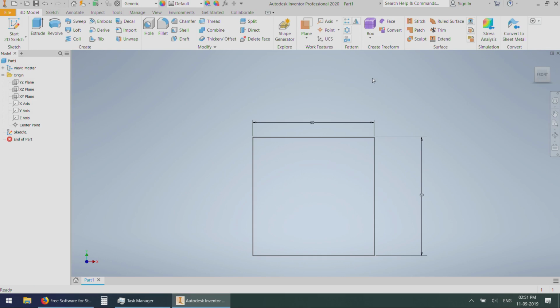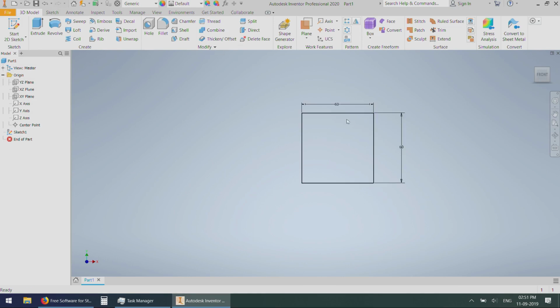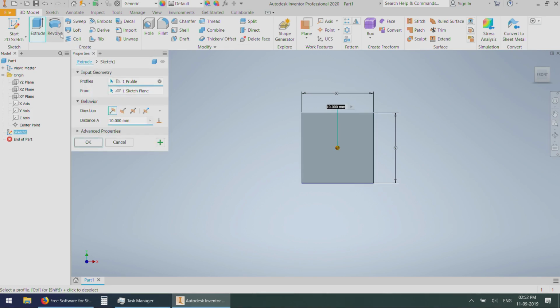I will zoom out a little bit, and this is the 2D drawing I made. I can change the position of the dimension. I will extrude from this sketch I made, 60 mm length and 60 mm height. I will extrude from this. So, if I press the extrude button, it will ask how much height I need. There are a lot of options here, and those are the default options. I will only change the distance, that means the height I want.